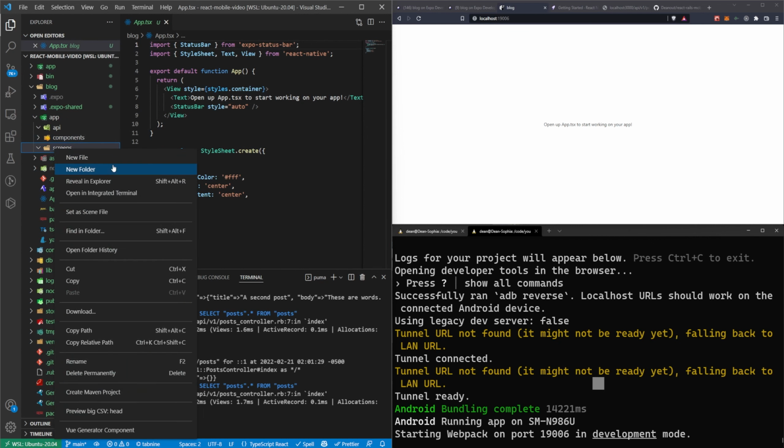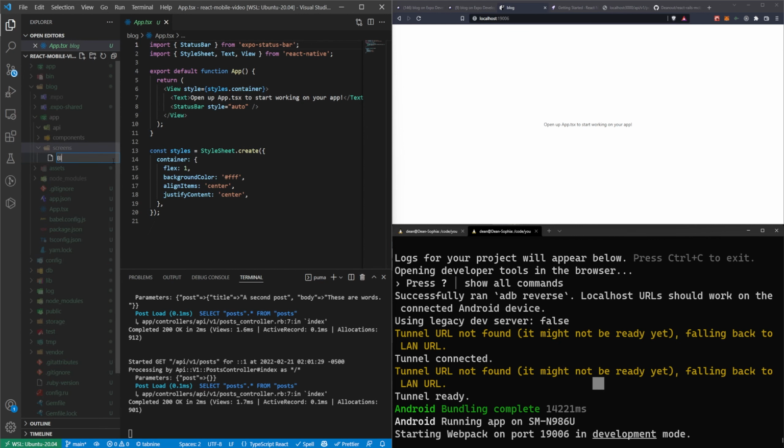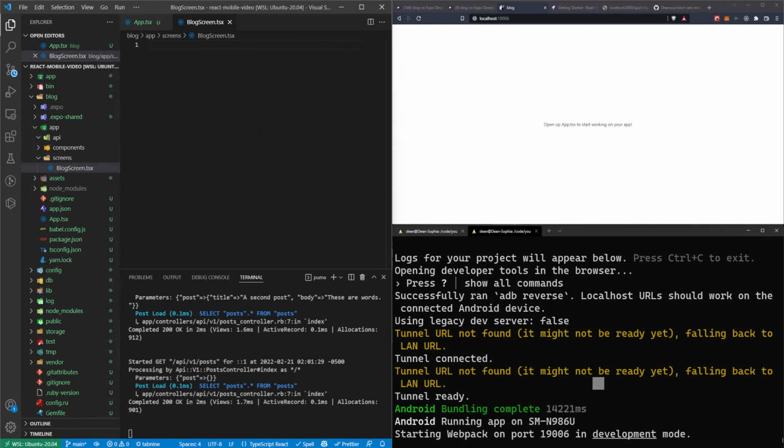We're going to create a file inside of screens and call it blogscreen.tsx because it's going to be a React component. I'm going to save this just as a default for now, so we have something inside of it.